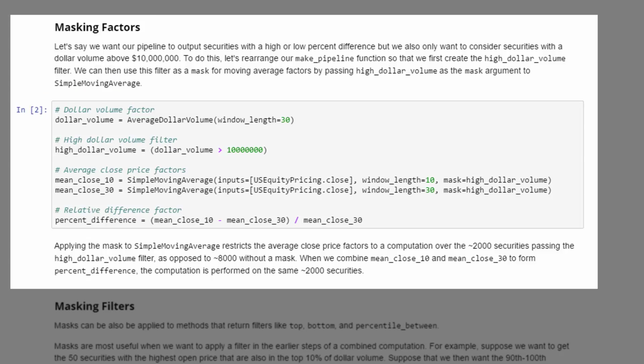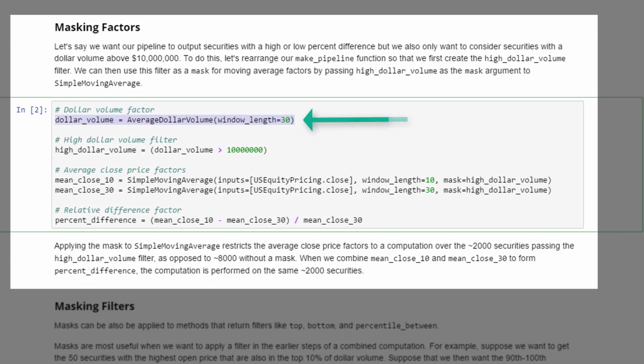Now, remember what we did in our earlier tutorial: we do the simple moving average computation for all of the stocks. The difference here is that we create the dollar volume first, then for those with high dollar volume, we mask and just perform the computations on the smaller universe rather than performing it on the whole 8,000 stocks. So here we get the 30-day average dollar volume, and then we create the filter for whether it's more than 10 million or not.